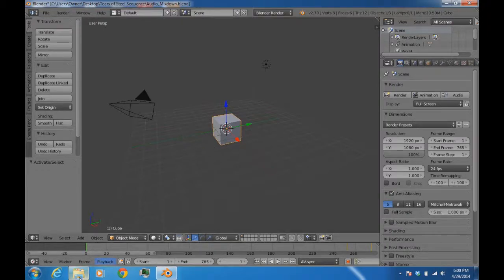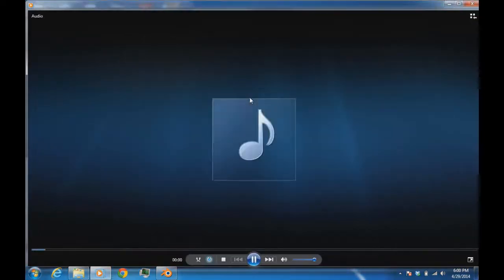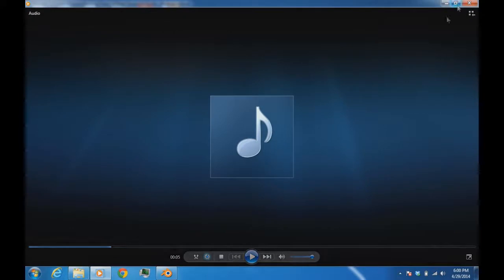So I know that it's done, and if we take a look back here, we see that a new file, audio, has been created. And if we play that, we can see that our audio files have been combined into one single audio strip. So now all that is left to do is to bring our image sequence and audio file back into the sequencer and combine them into a single movie file.